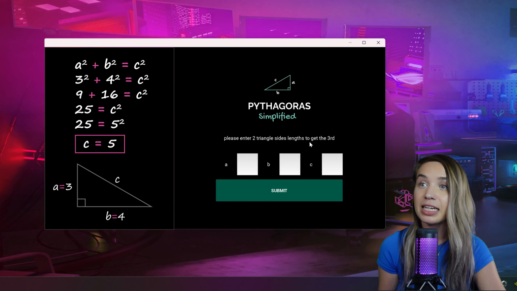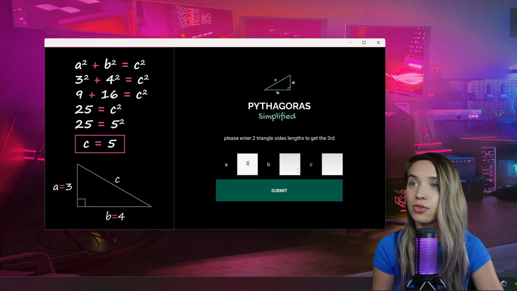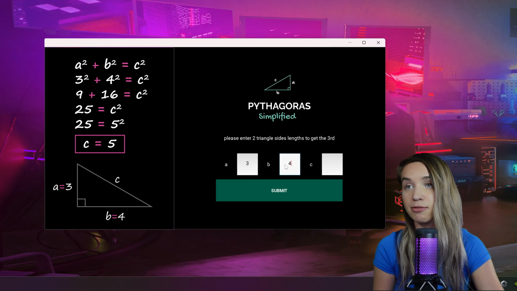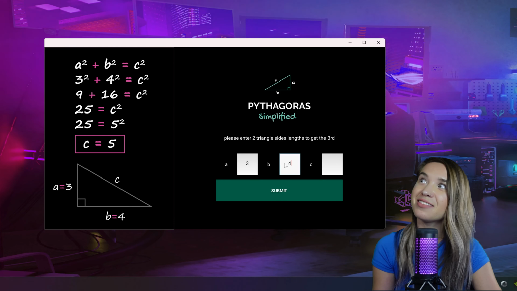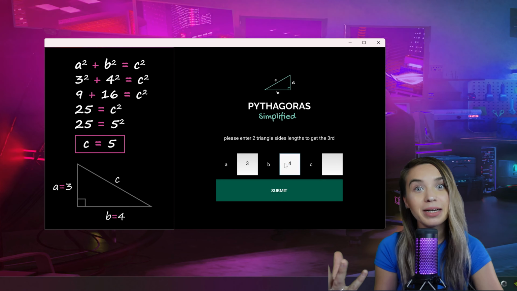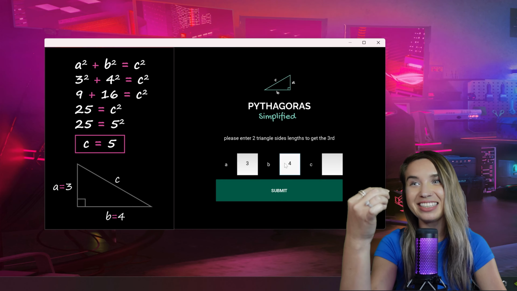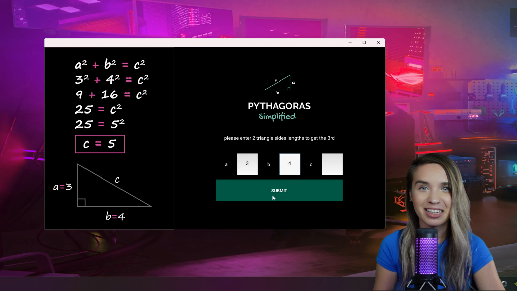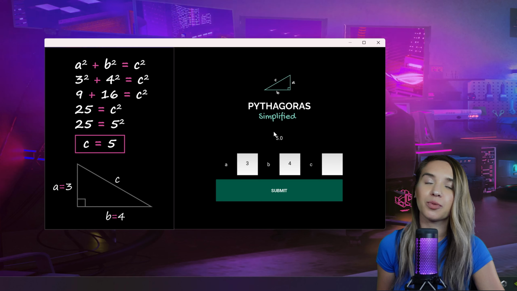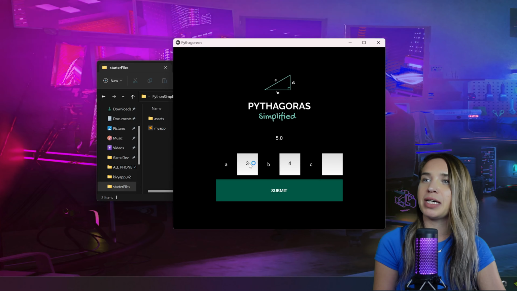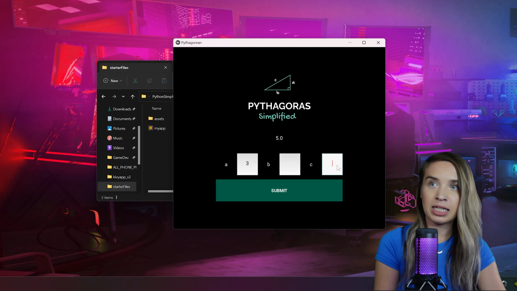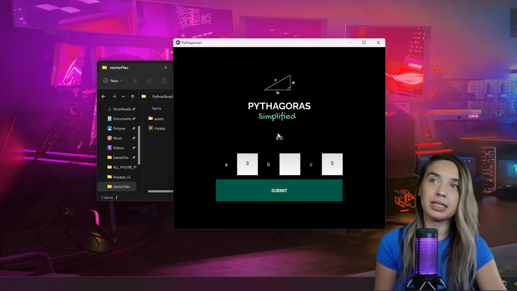So realistically, if leg A has the length of 3 and leg B has the length of 4, then hypotenuse, I hope I say it right again, then hypotenuse C should return 5. So if we press submit, beautiful, we get 5. Now what happens if we specify A as 3 and C as 5? We get B as 4.